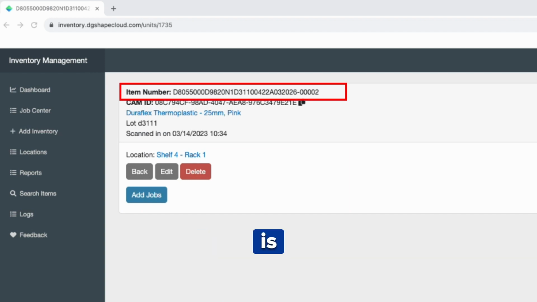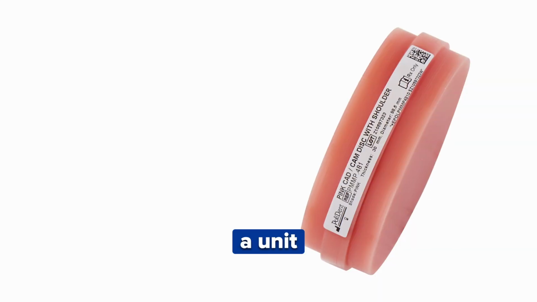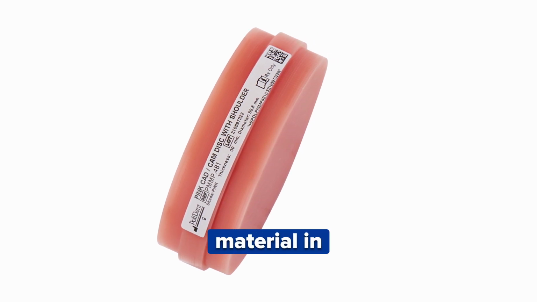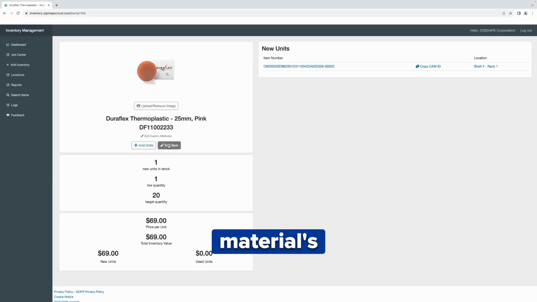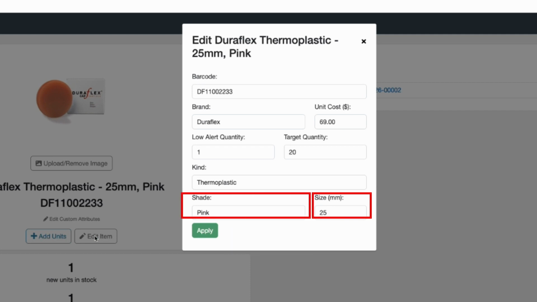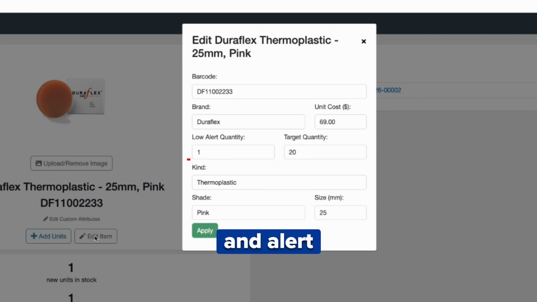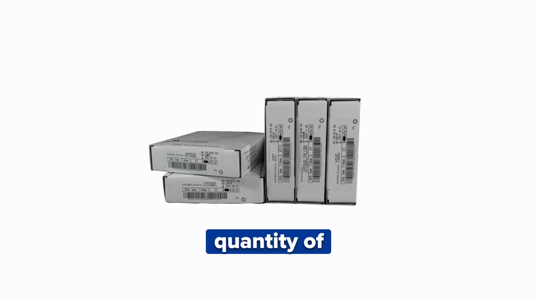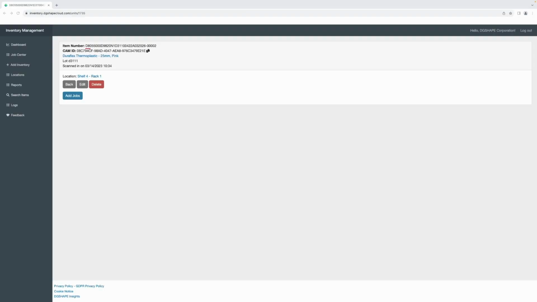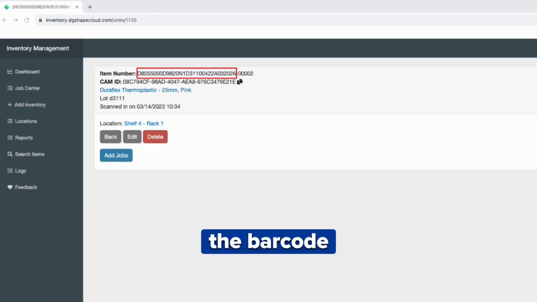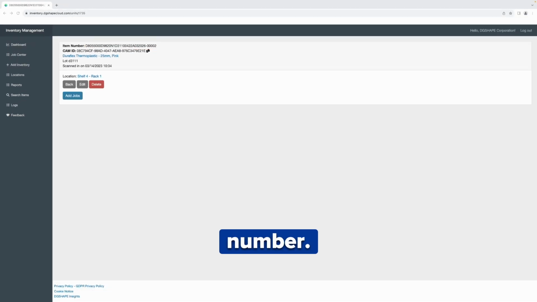Here, the item number is displayed. To better understand the difference between a profile and a unit, a profile is a description of a specific material in your account. Each material's profile includes its size, shade, type, cost, barcode or QR code, custom attributes, and alert settings. A unit relates to the quantity of inventory you have for each profile. The unique name given to each unit combines the barcode or QR code from the material with an internal numbering system, which starts from 0. In the item view, a unit number is called the item number.